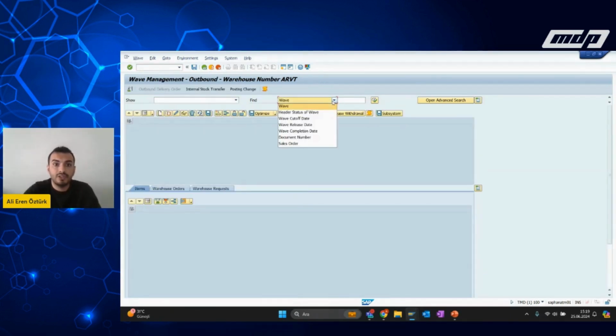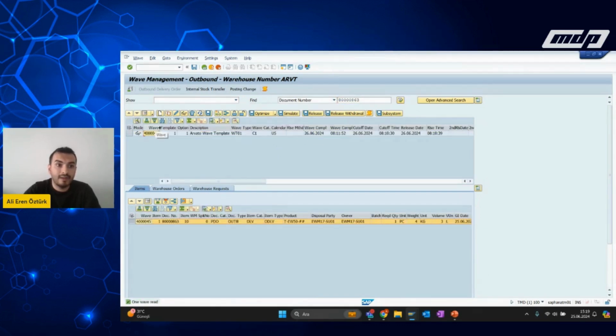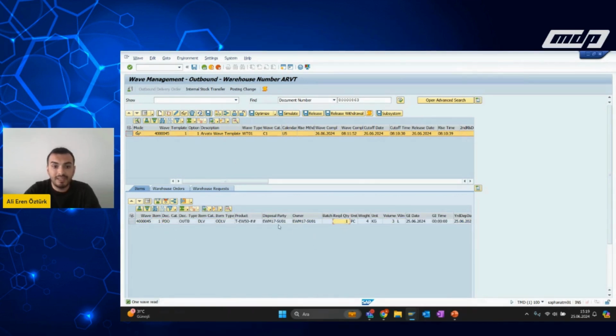So if I choose the document number here and enter my document number, I should be able to see the wave that has been created. And as you can see in the items tab, it has got my warehouse request item with one piece of TW50.